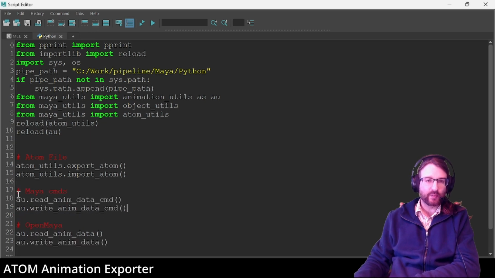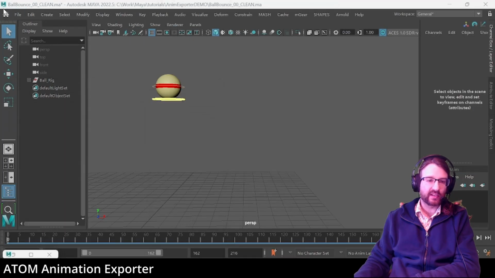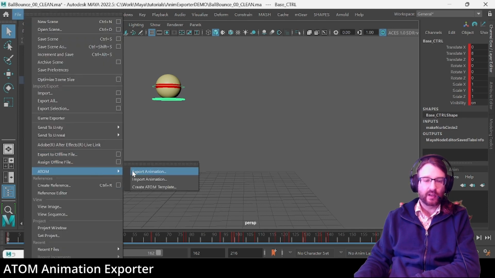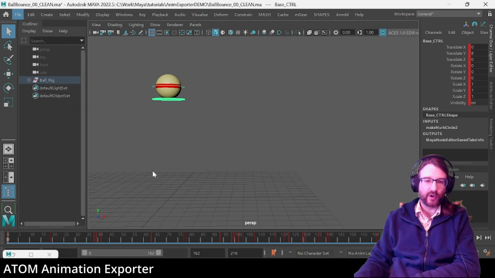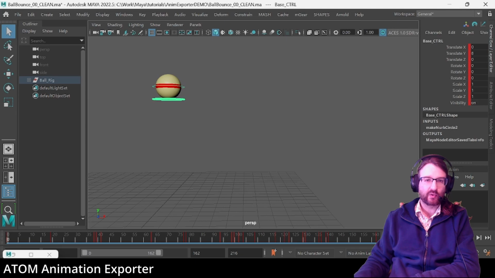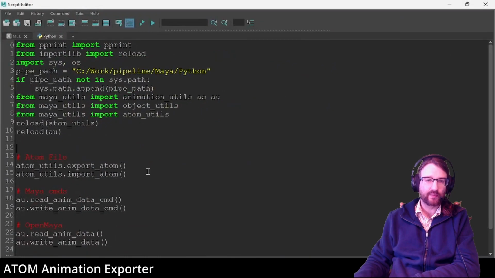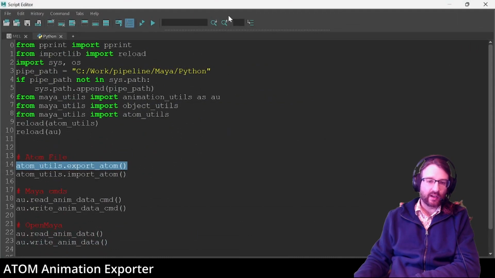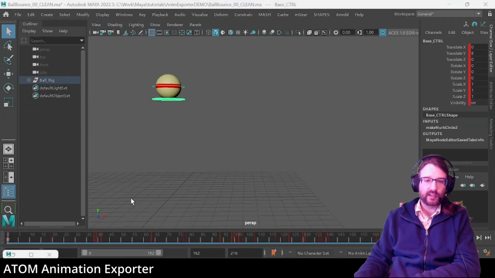First is the atom file importer exporter. That is where this is. It comes with Maya, and if you export, you can leave everything as default, and so that's what this script does. So I'm going to select the rig export, and it has created this file for me.